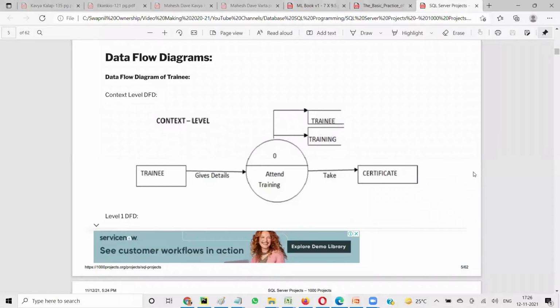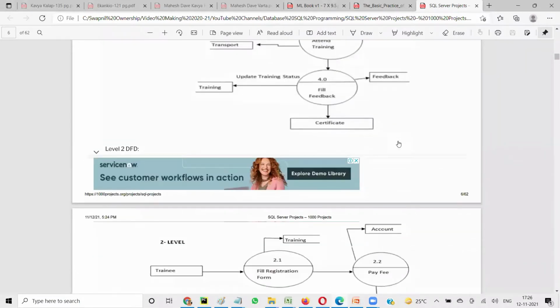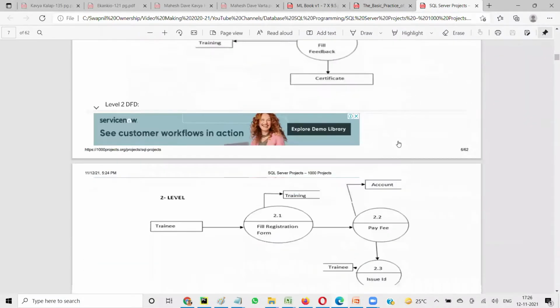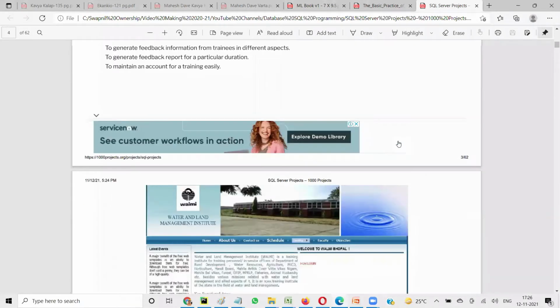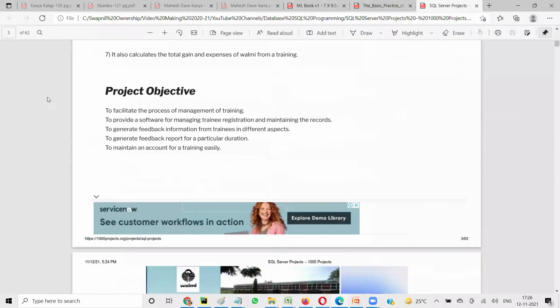Perfect. Okay, I'm going to share this PDF where you'll get this PDF. Okay, so what we're trying to do is create a project for trainees. The objective is to facilitate the process of management of training, to provide software for managing trainee registration and maintaining the record. So we're going to create a database which will maintain the training registrations and the records.